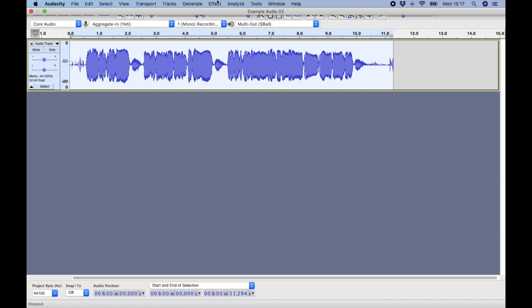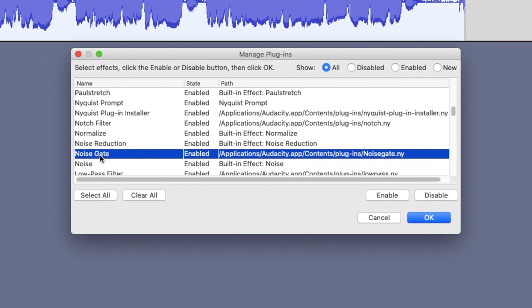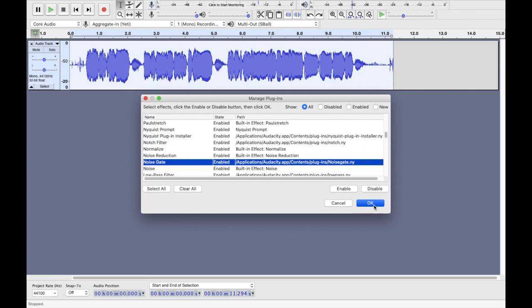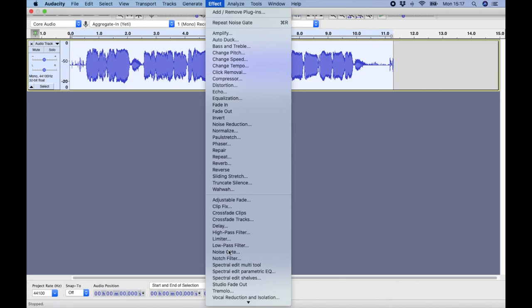Now when we're in Audacity, in order to enable that plugin, you go to Effect, Add/Remove Plugins. As you transfer the plugin file to the relevant folder, it should show up here. Here it is. And if it's not enabled, you just want to click Enable and then OK. So now we've installed the NoiseGate plugin and enabled it, let's use it to remove the breathing in this audio track. So select all or Command A, go to Effect and choose NoiseGate.